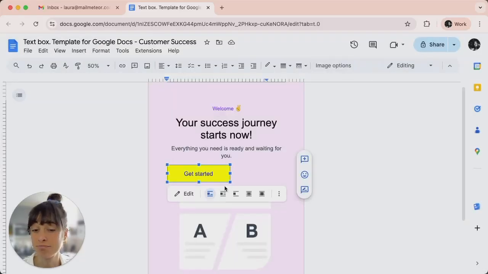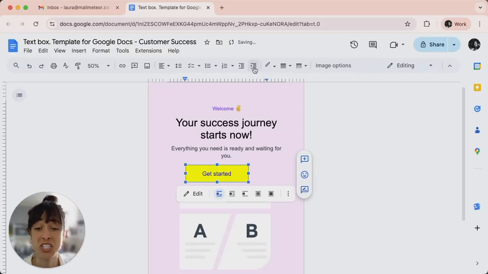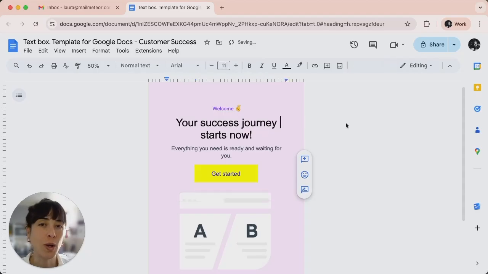Save and close. Ta-da. And then if, for instance, I want to center it, I can do that by increasing the indent, and you do as you please. And that's your text box done.